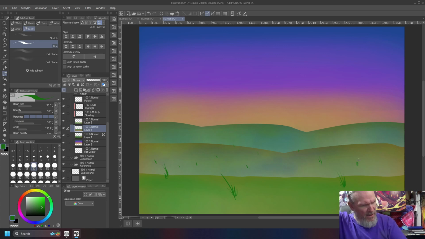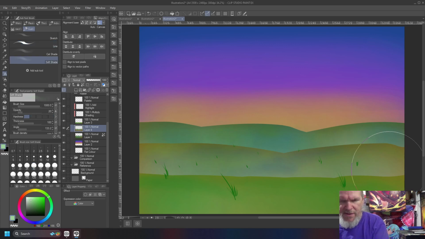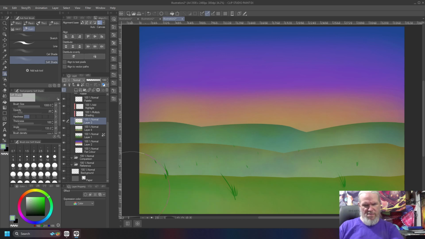So we do these smaller tufts of grass, and then we take again this atmospheric, we go in with our soft shade, and we just put that little atmosphere effect over top of the grass. And then we'll do the same thing here with our frontmost. That might read a little better.